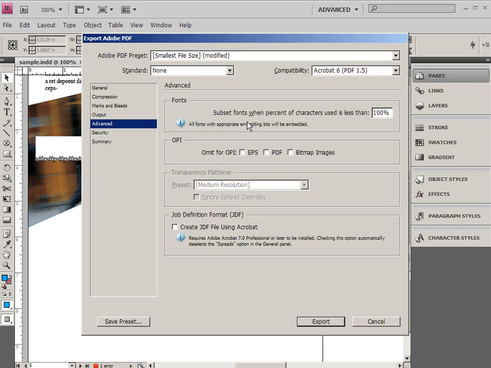So when that happens, you don't have any other choice but to either convert your fonts or your text to outlines for the fonts that can't be embedded, or to use a different font.